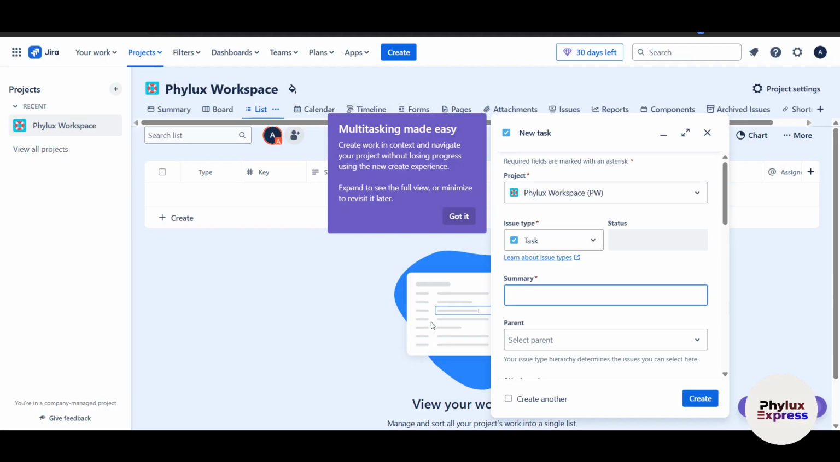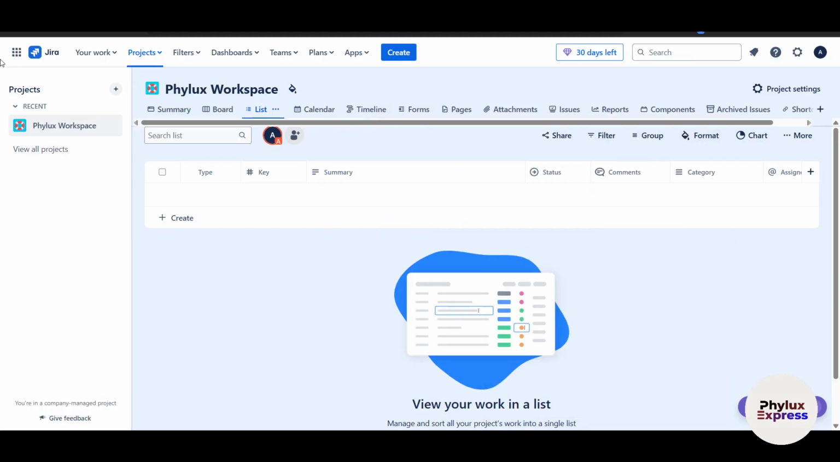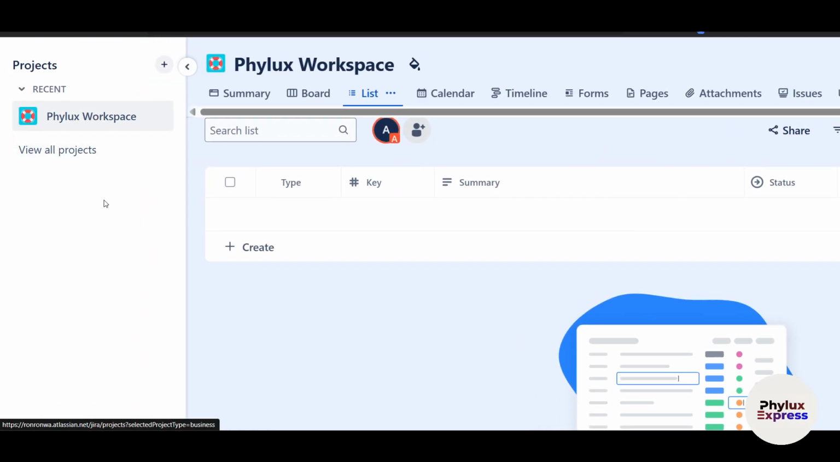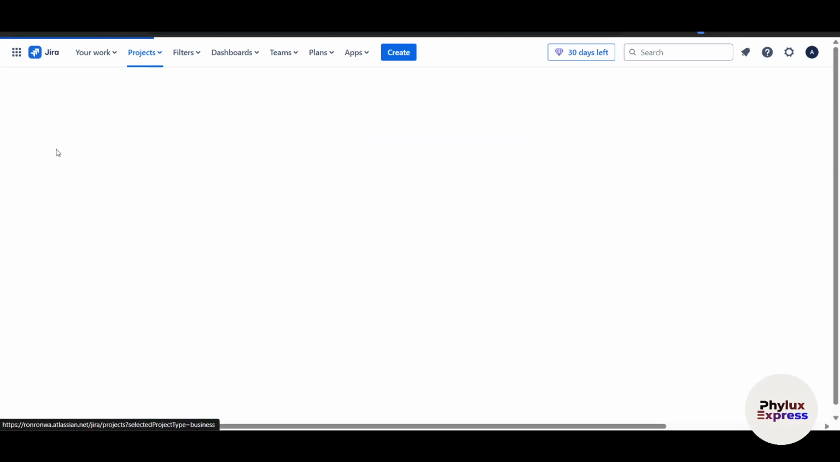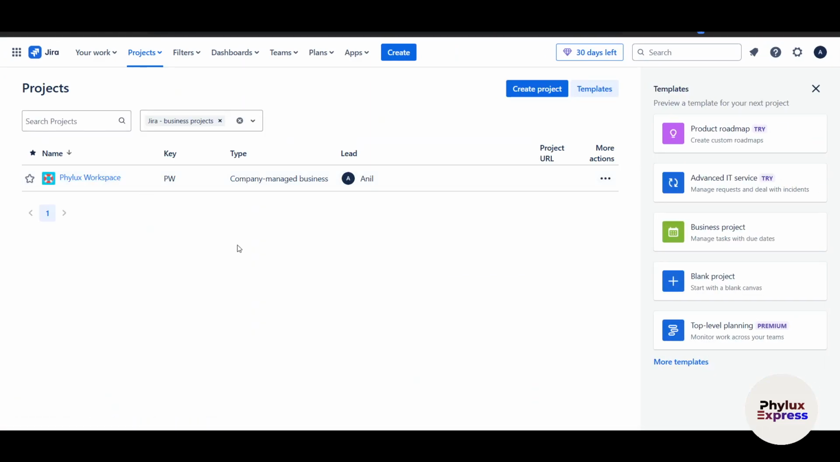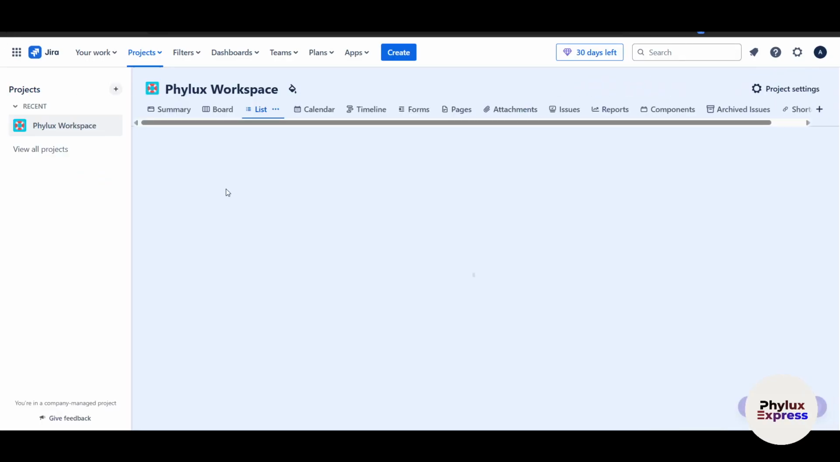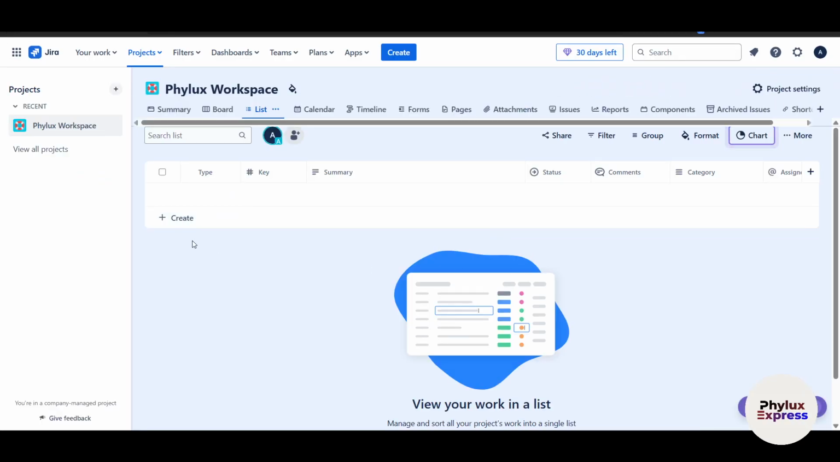Now you can see here, this is the dashboard, and the left side is pretty clean, but you can see there's one workspace here called filex workspace, which we just created. If I click on view all projects, you can see there is only one project. Now let's get back and talk about each and everything here.